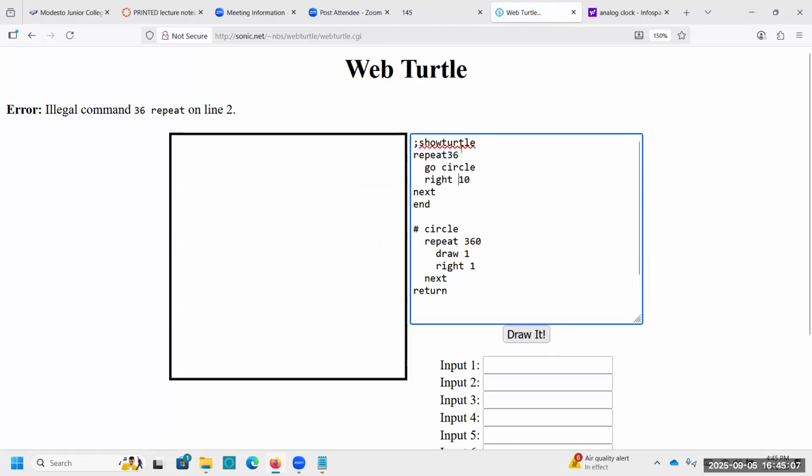I can't say, like, I'll just make up something. Do again. Do again. Not going to work. Bad grammar. The only thing that's going to make a loop is the word repeat in this programming language. So we already know some grammar rules, okay? If you break the grammar rules, program's not going to run. It'll give you an error message.